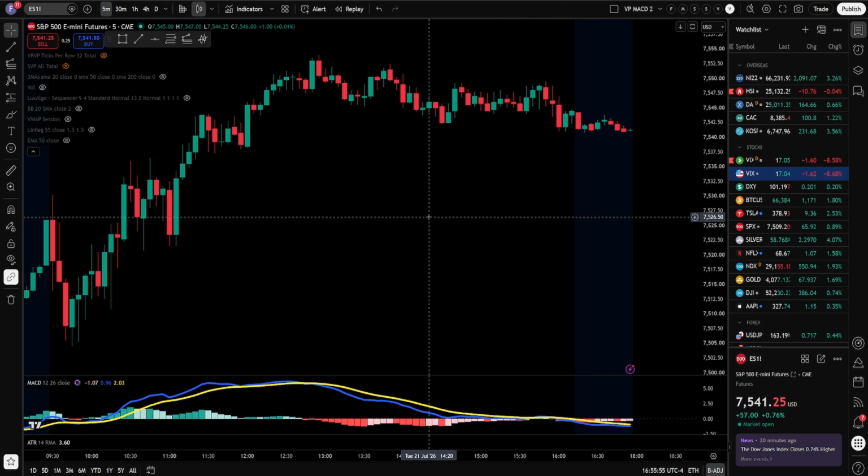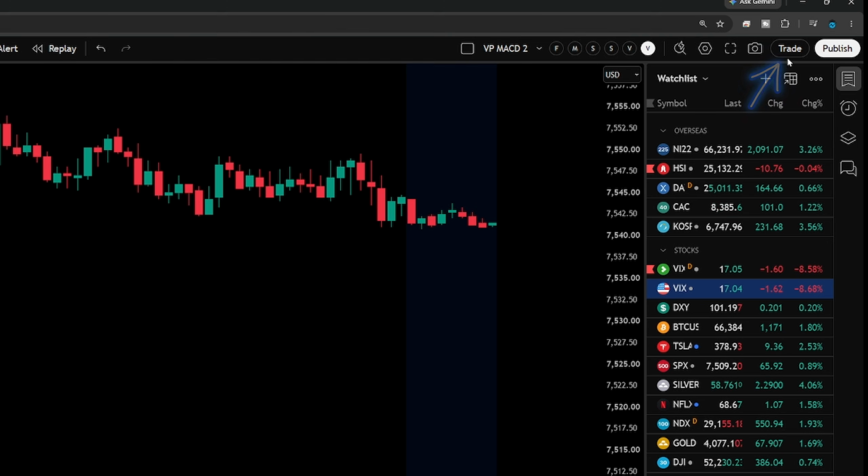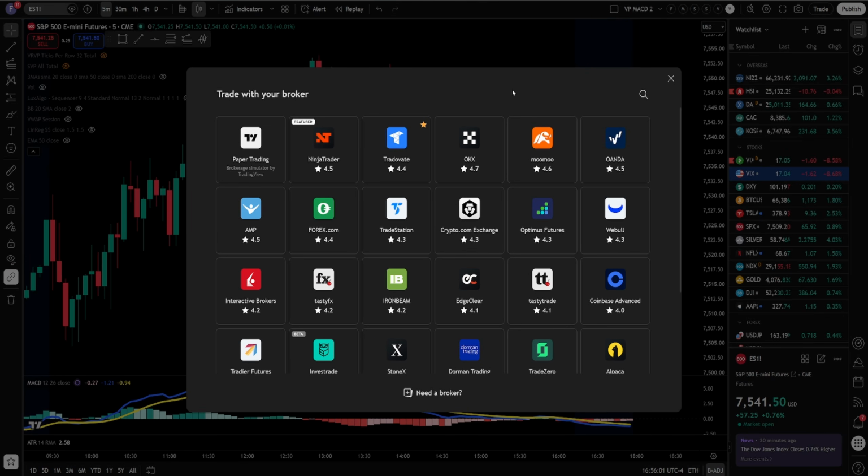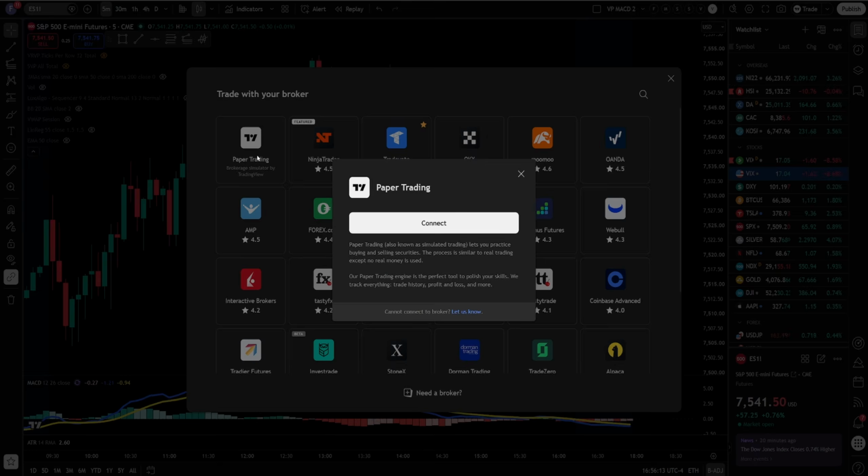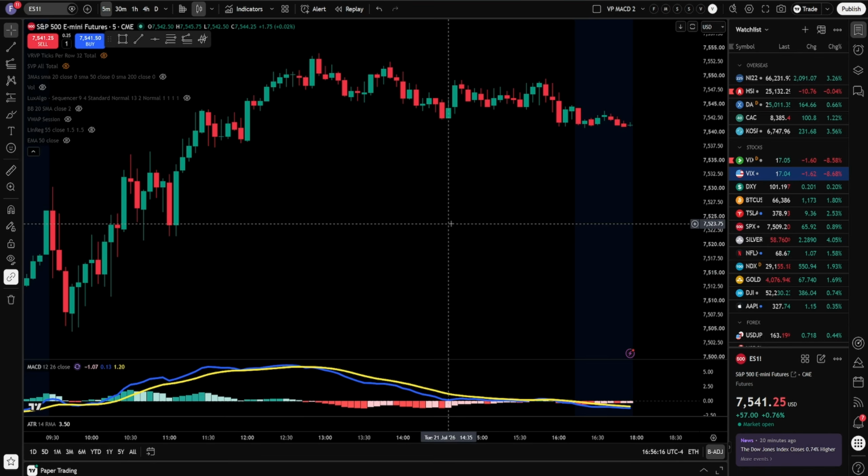Now, to get started, once you have the platform set up, you'll see right here in the top right-hand corner of the screen where it says trade. Select trade, and now it's going to bring up a list of brokers. What we want to look for is right here at the top left-hand corner of your screen where it says paper trading. If we select that and click connect, you can see now right up here, we have a buy and sell button.